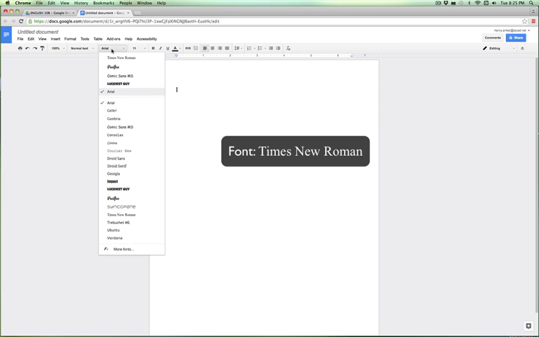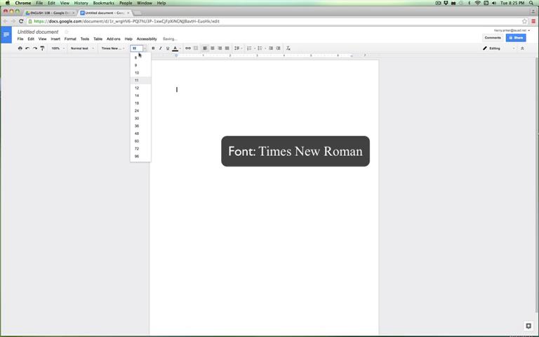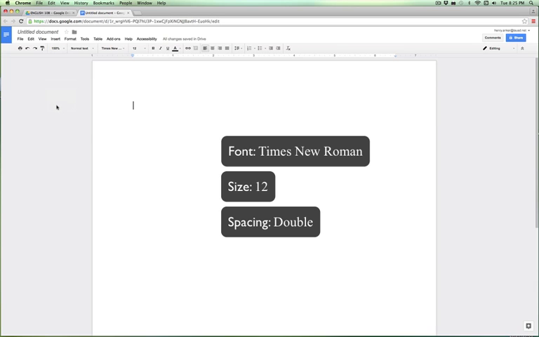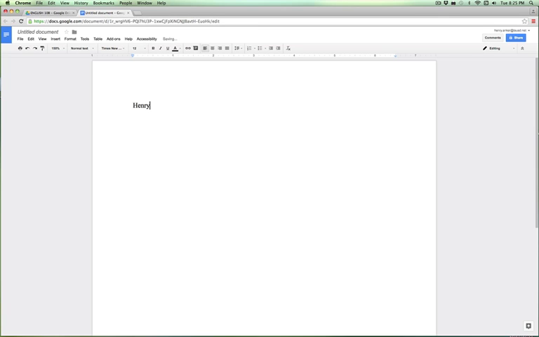From here you'll begin making the 3 most important changes to your document that are required by MLA. The font must be Times New Roman, the size must be size 12, and the spacing must be double of the page to make it easier to see what you're doing.